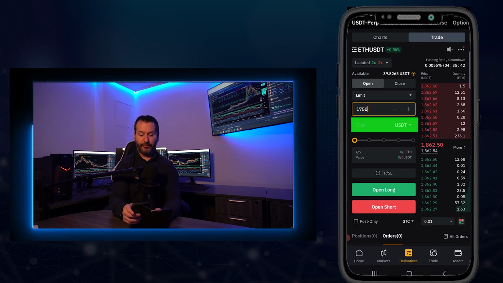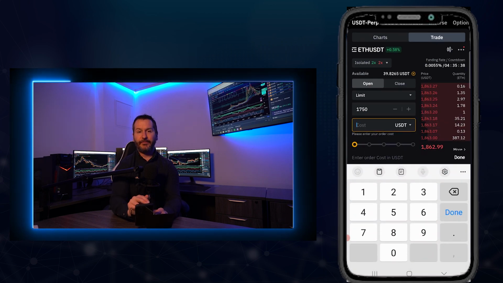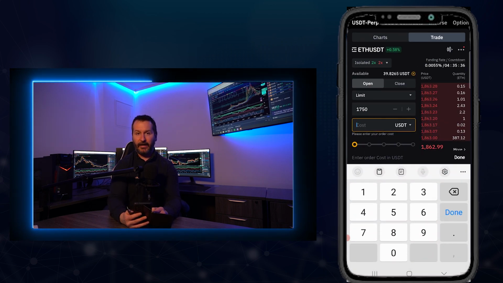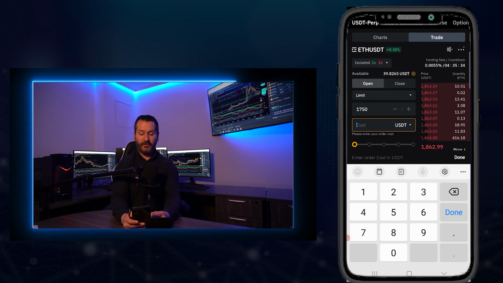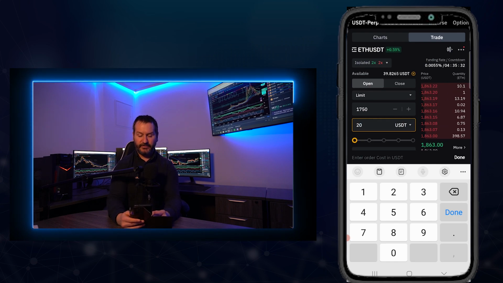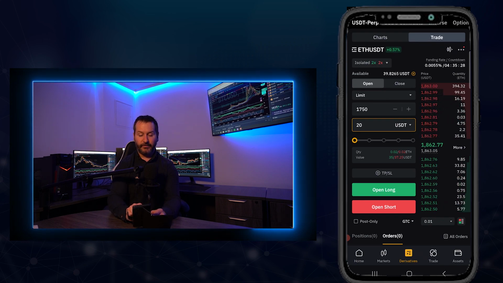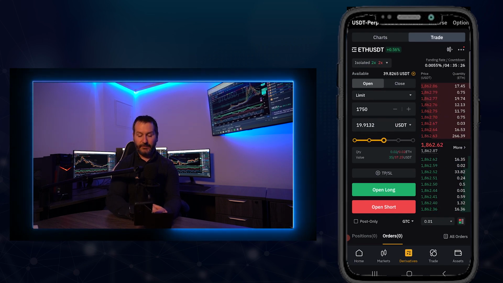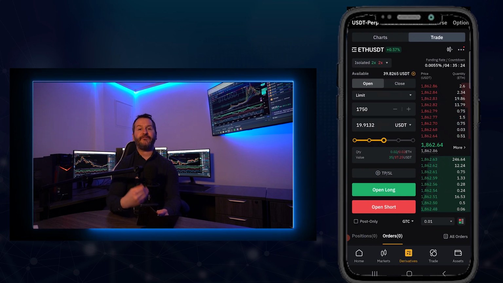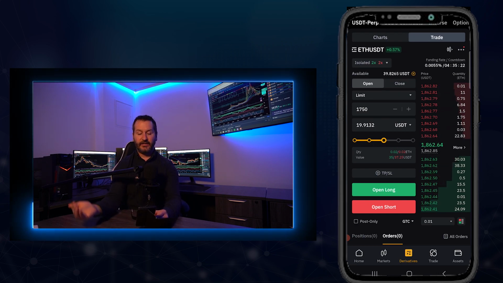So to do that, we could tap right here where it says cost. And at the top of the order panel, you'll be able to see your available balance. You'll know exactly what you're working with. So in my case here, I could put 20 tether into this position if I choose. Or the other option is to use the slider bar right here. So if I slid this up to 50%, that means I'd be putting 50% of my available balance into this order.